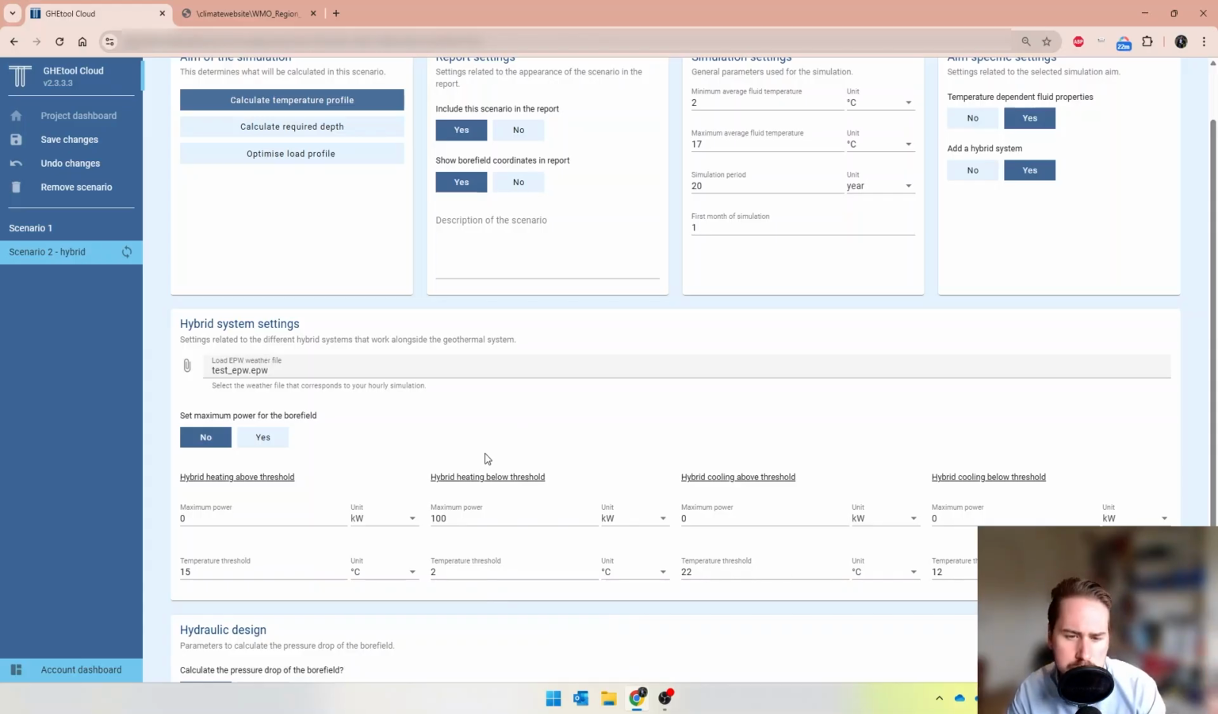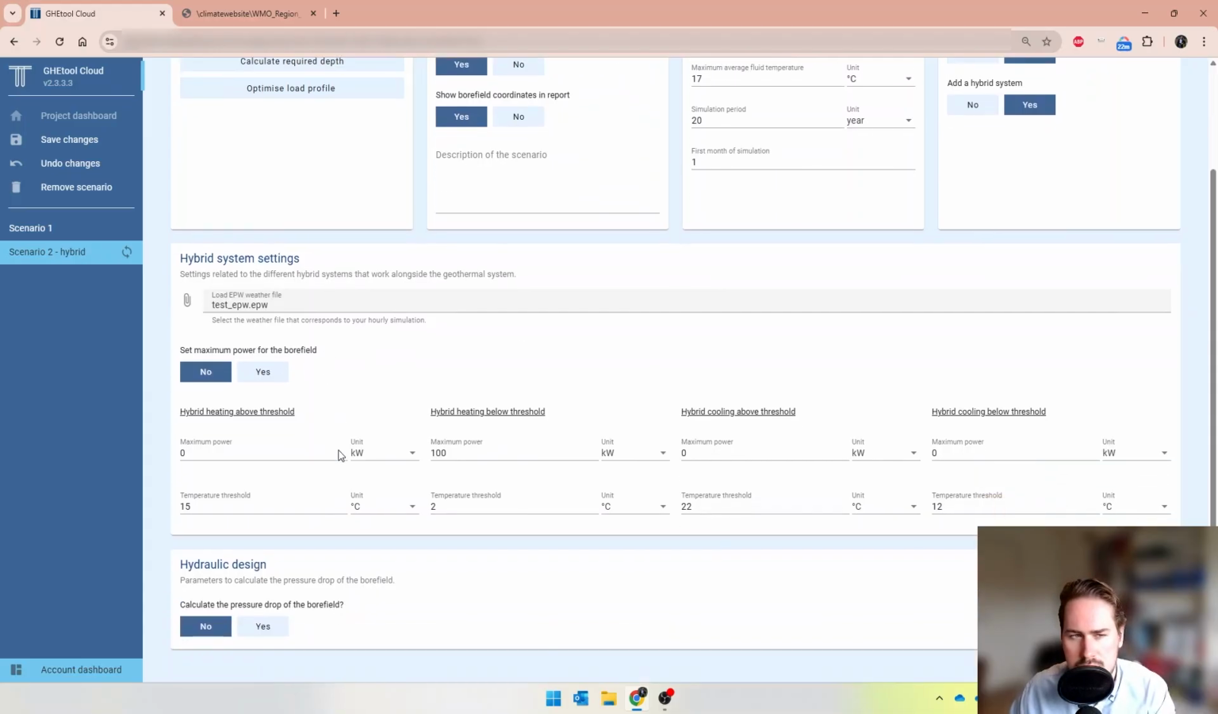So where we say above a certain threshold, we have a certain hybrid technology that will turn on to work together with our ground source heat pump. And we have the same for cooling. So our hybrid cooling above a threshold when, for example, the air handling unit cannot cope with the high peak demand, and vice versa, also below a certain threshold. I will come back to this set maximum power for the bore field in a second.